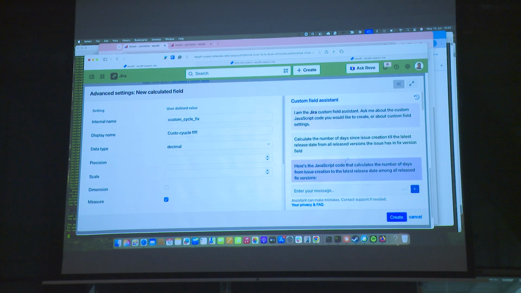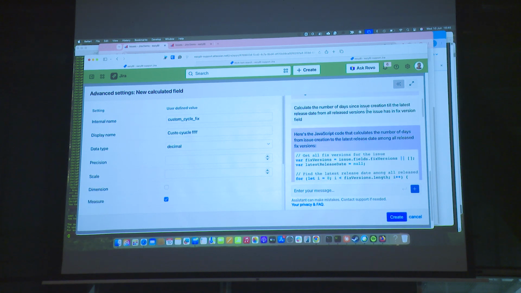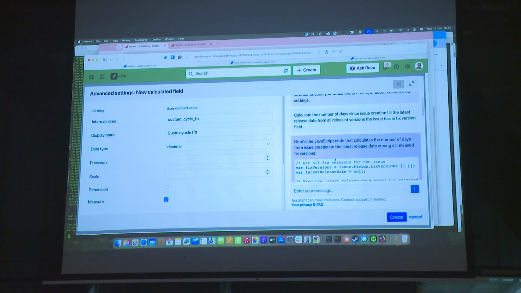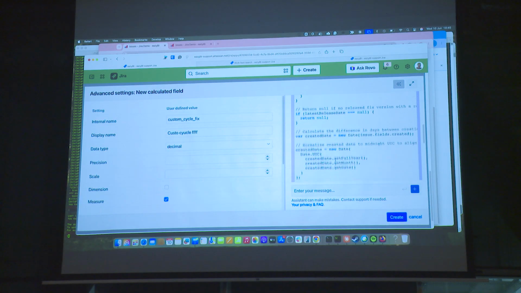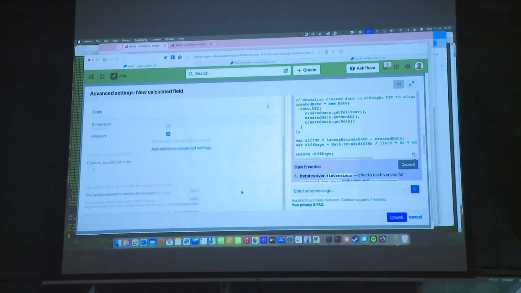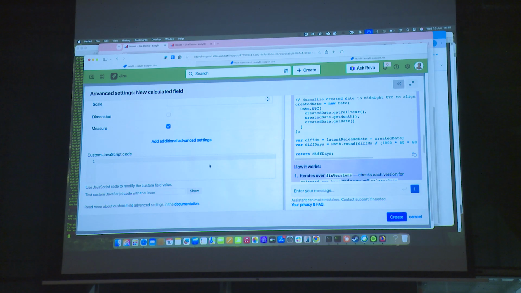Yeah, here is my prompt. Number of days since issue creation till the latest release date from all released versions that issue has in fixed version field. And it generates for me JavaScript. This is the JavaScript which works on issue JSON.